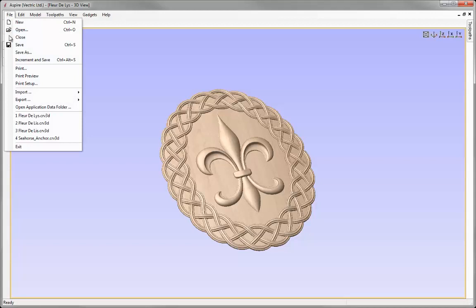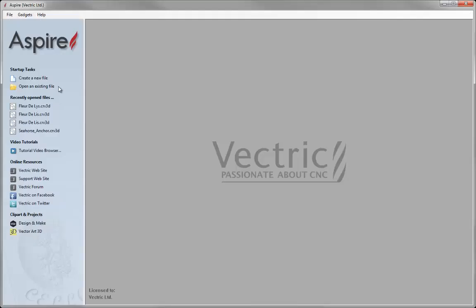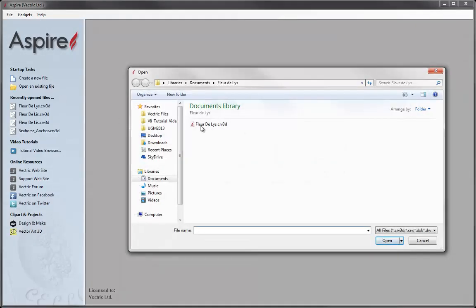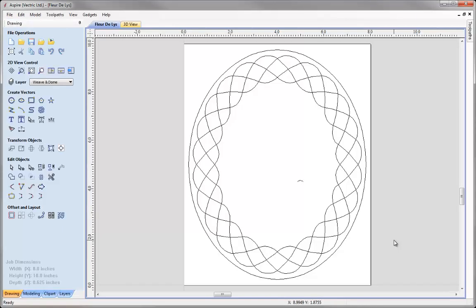So let's just close this down and then we'll go and open an existing file. So I'm going to select the FleurDelys.crv3d file and press open. So here I have a set of vectors that were already drawn using the drawing tools in the software.